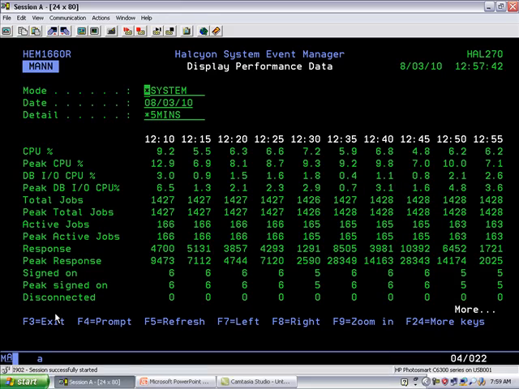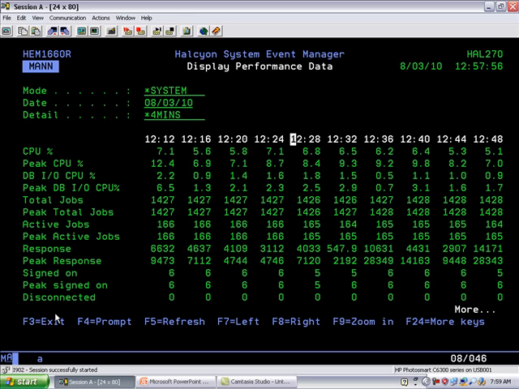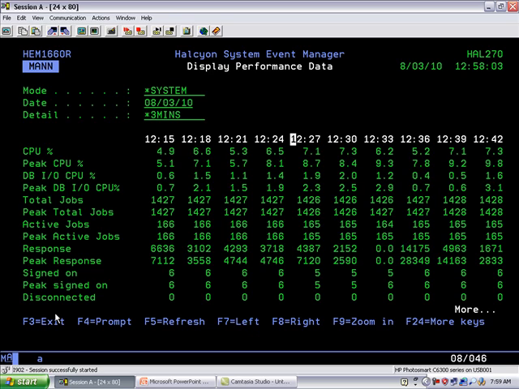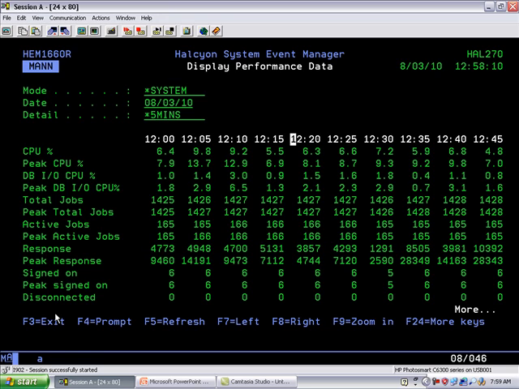We can also navigate around this screen by zooming in to a particular time period. Move the cursor to the column which is of interest, press F9 to zoom in, and the time period which each column covers will reduce. Similarly, taking F10 will allow you to zoom out to the original setting.